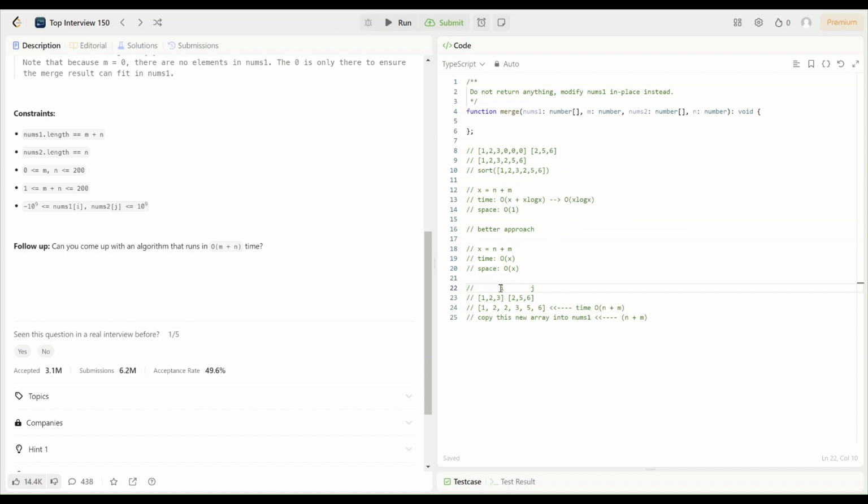I think there might be a way to do this even better, probably the best approach, which is like a mix between these two. So we probably don't need to create this new array. We can just swap the items. Let's try to see if we can do that.